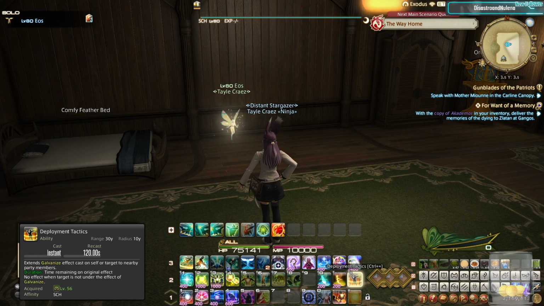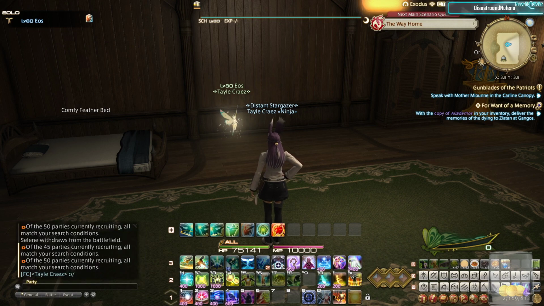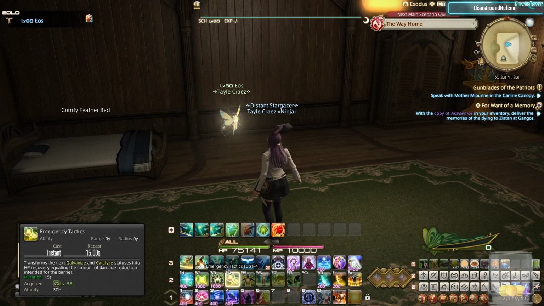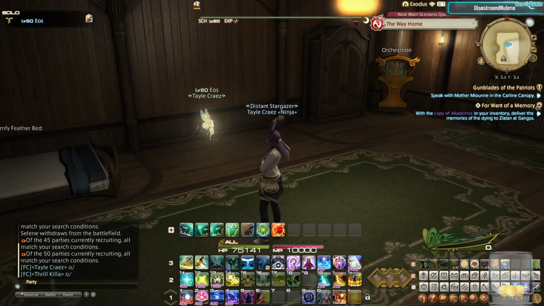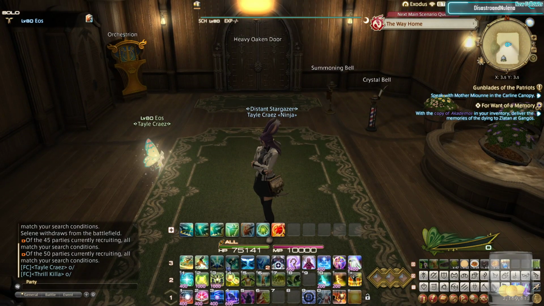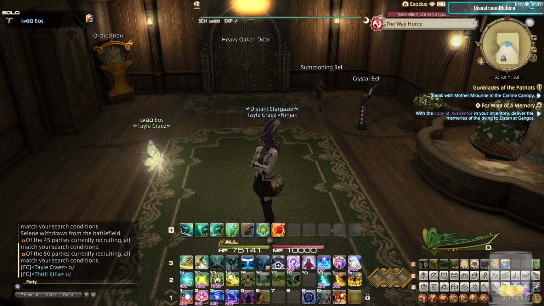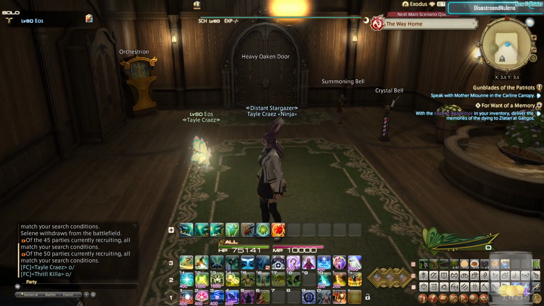But alright, what does deployment tactics do? Extends galvanize effect cast on self or target to nearby party members. Oh yeah, that's right. So this is really good in tandem. Timing remaining. Oh yeah, the duration is whatever is remaining. It's only galvanize effects, so as long as I don't use emergency tactics, I'm fine. But I couldn't test it here. That's the problem. If I had someone to test it with, it'd be easier.